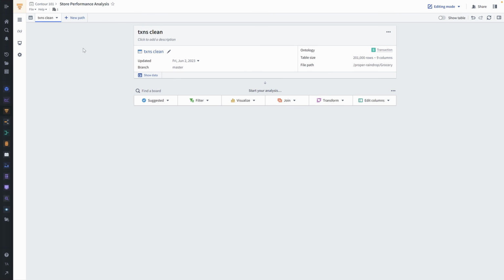Now we're in a path. It's called transactions clean. It gets that name from the data set that it starts with. Let's begin by giving it a better name. For this whole analysis, I'm going to do some looking at how different grocery stores are performing in terms of by department sales, maybe different products across different states. And then we'll create a dashboard for showing all that data to someone else.